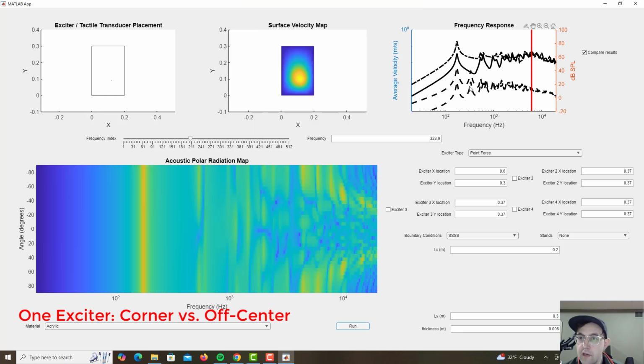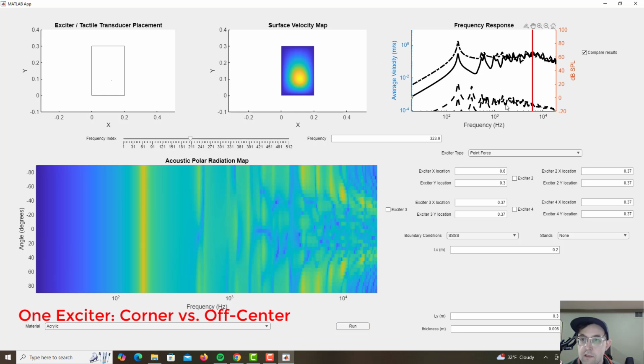All right, there we've got our comparison. You can see, if I move this out of the way, the off-center exciter is the dotted line here. A lot more low frequency output and smoother at low frequencies too. So I wouldn't recommend corner placement, really. It just doesn't work very well, to be honest.